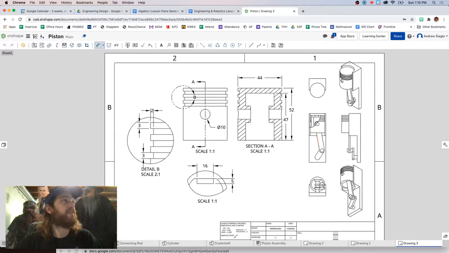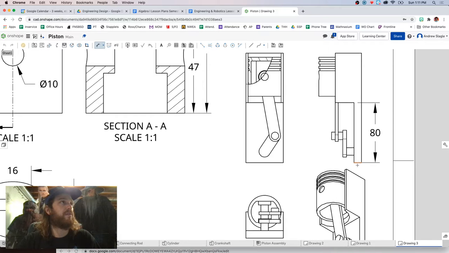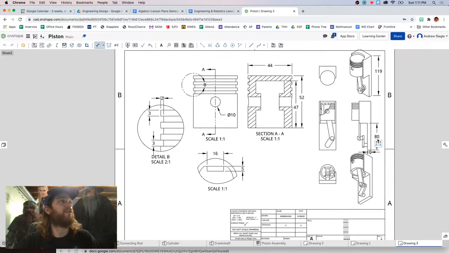So adding dimensions, and it doesn't just have to be on these part views. For example, you can go and click on the dimensions that are present in the drawing here and here, and make sure they are all as accurate as you want them to be. So that's how you add your dimensions to your drawing.